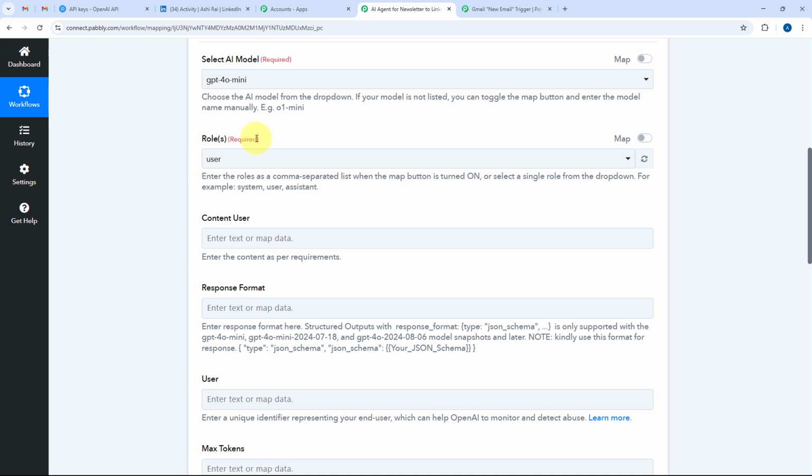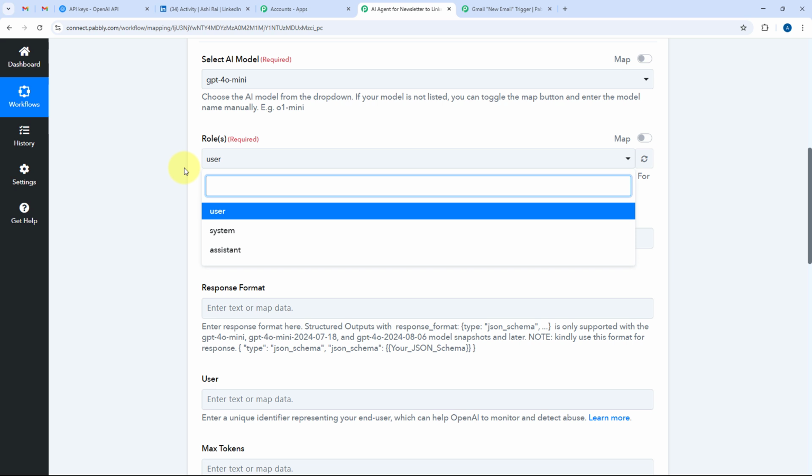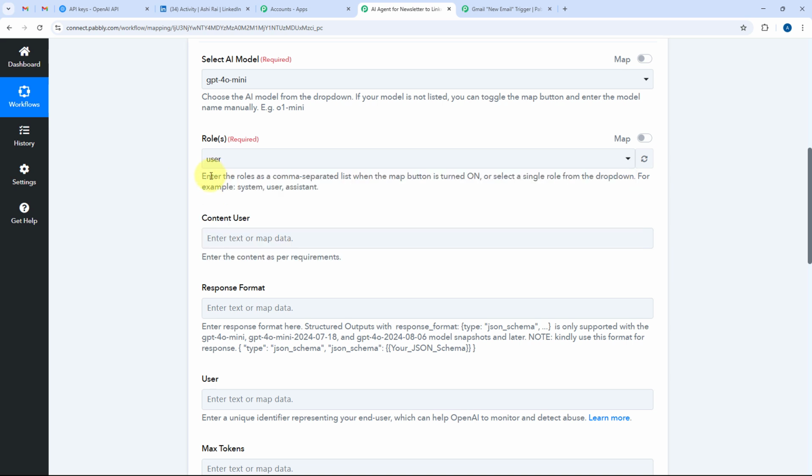Then it is asking us for the roles. So here in roles, you can see in this dropdown, we have three options: user, system, and assistant. And here we have to select the role from which we are sending the prompt or asking the question to OpenAI. And as it is mentioned in the help text below, if you want, you can enter multiple roles over here as well.